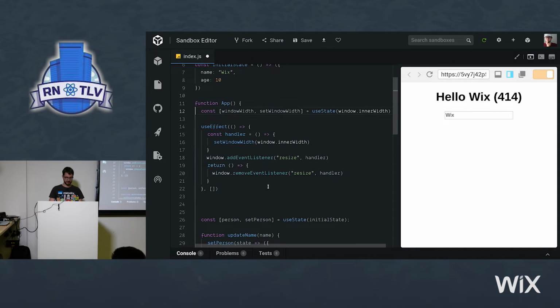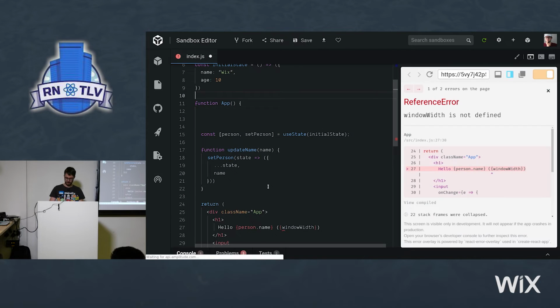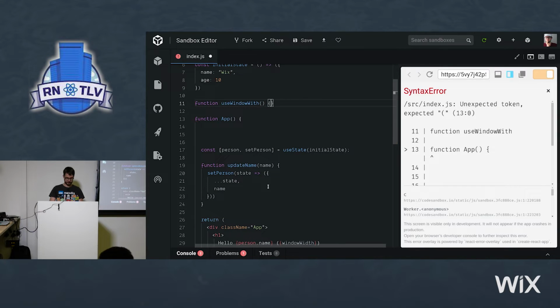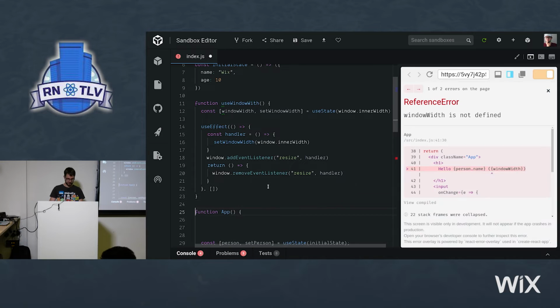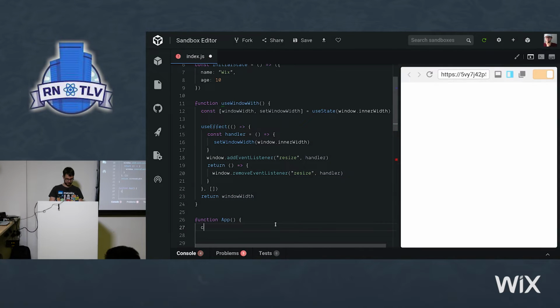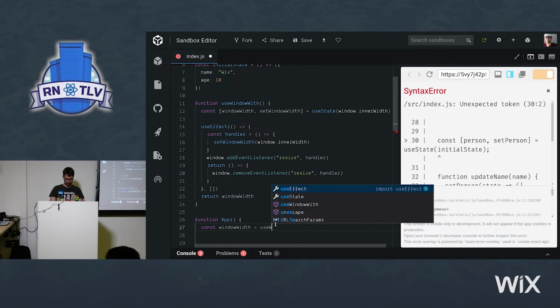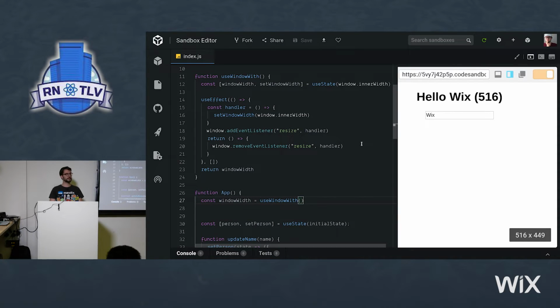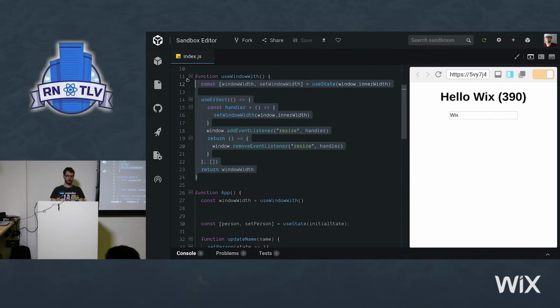I can take all this code, cut it, make a function useWindowWidth, paste all that same stuff there, and just return the window width in here. So now I have the same component. It still works exactly the same. But this function, useWindowWidth, I can just put in a library or in some file and I can reuse it in any other component.